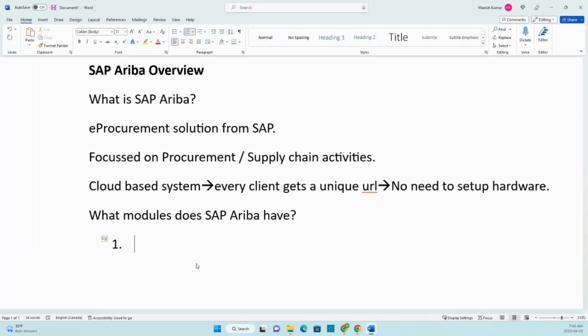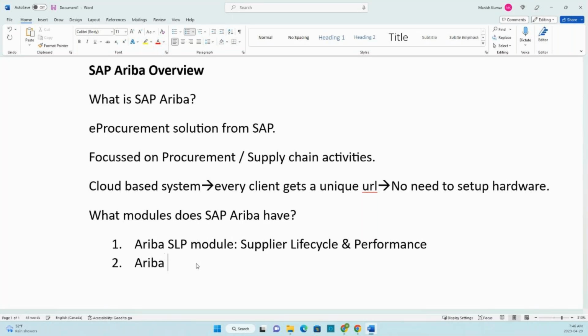Number one, Ariba SLP module. SLP stands for Supplier Life Cycle and Performance. Second is Ariba Sourcing module. I'll explain in a few minutes what all these modules do actually.